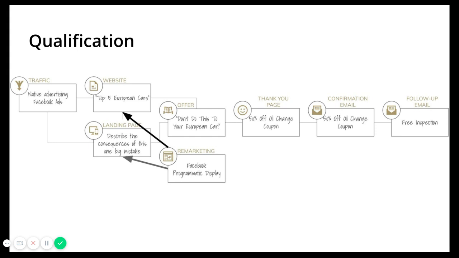Then you can give them a 50% off oil change coupon on the thank you page. Send that again in the confirmation email and hit them with a follow-up email for a free inspection to try to get them in. Then for remarketing, you can use programmatic display and Facebook. For programmatic display, I'd recommend you get on Choozle. I think that's a lot better than using Google Display Network. You're going to have better inventory and better targeting options. It's far above anything you'll ever get from GDN. It costs $99 a month, but it's something to think about if you're going to be investing in your lead generation efforts.